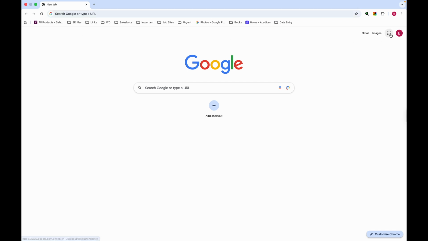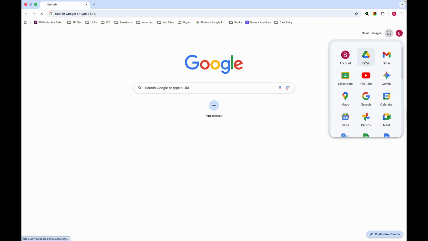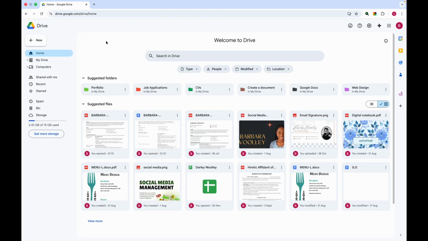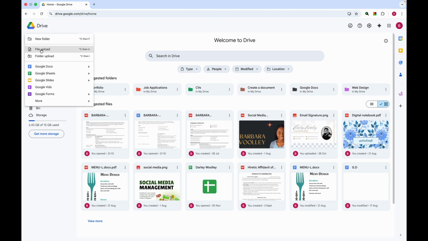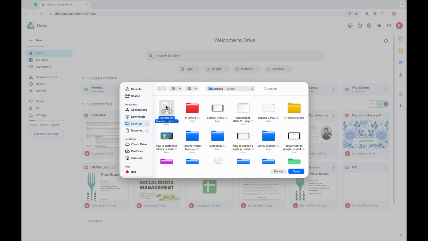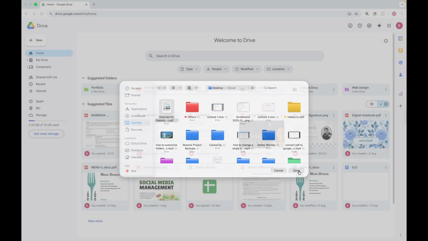Then you navigate your mouse to Google Apps and select Google Drive from this option. Now that you are in Google Drive, navigate your mouse to New and select File Upload. You go ahead and select the PDF document that you want to edit and select Open.